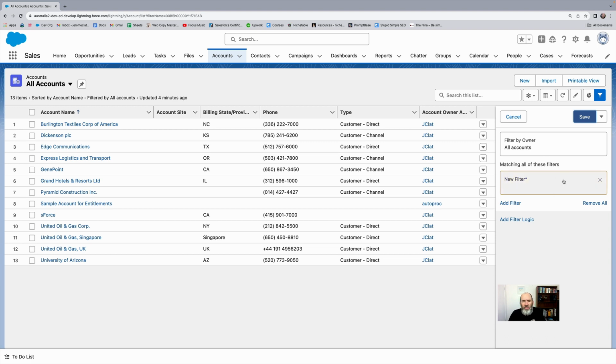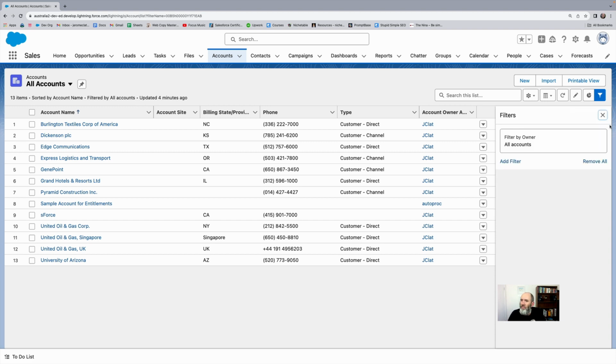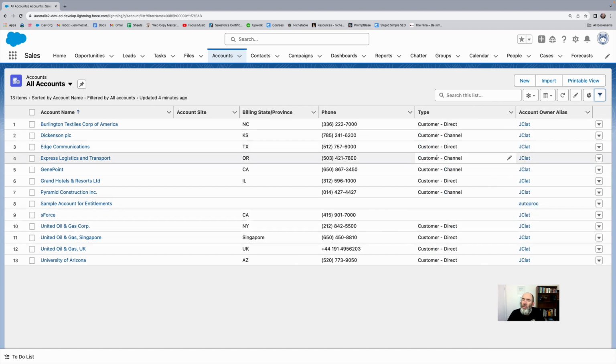So there you can choose any aspect of the account record, use the values of that to then filter whether it's got this record or doesn't have this value. And if the value is X, then do this. If the value is Y, do that. So that's where you can filter who appears on the list, which records come up.